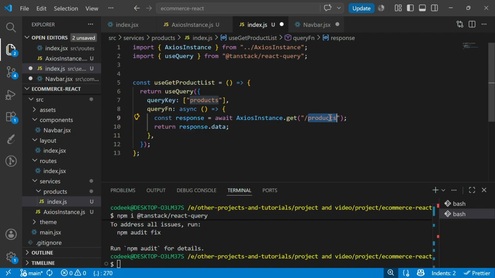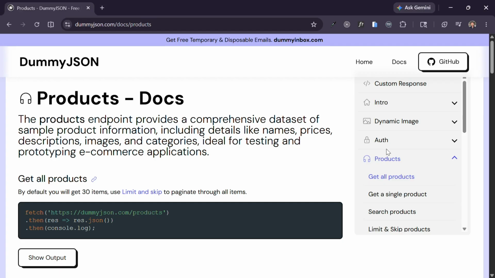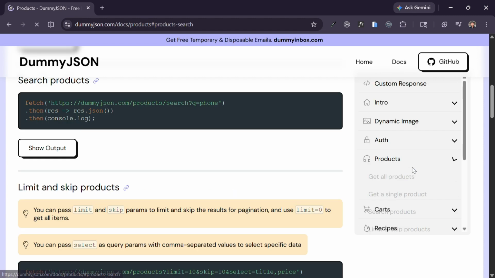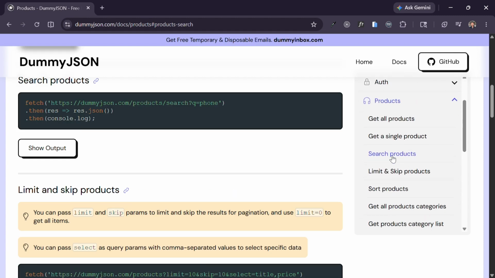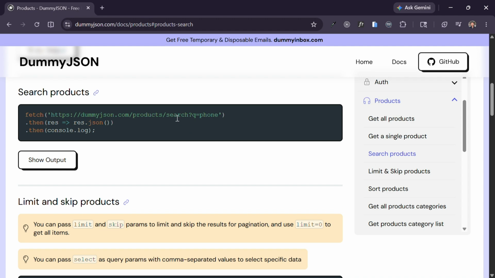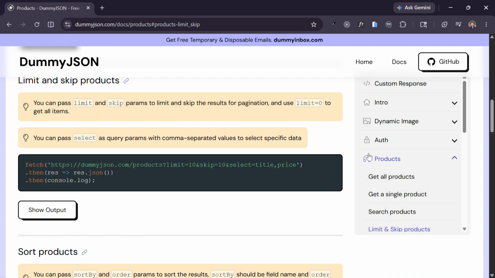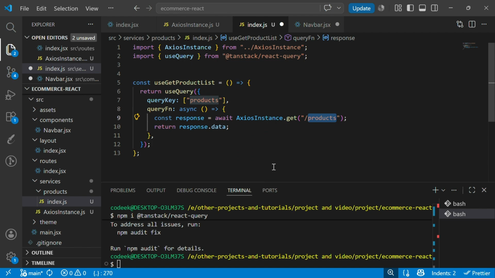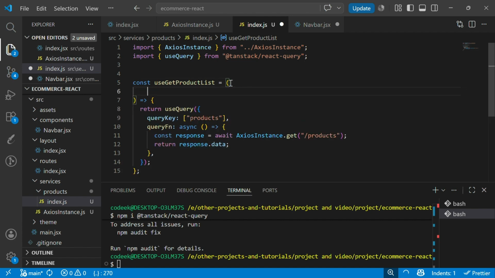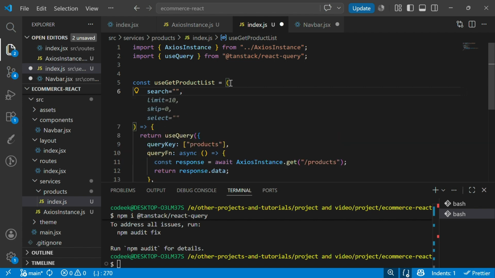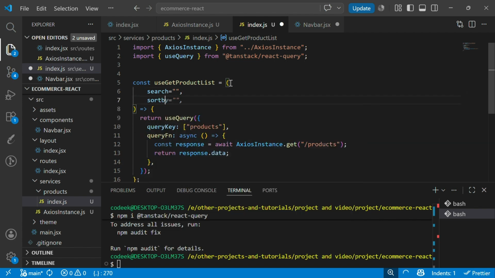And for searching and sorting, we have options over here, right? For search, we'll be using query params. If you see search, the way we are using search is by the query params, right? And for limit and skip, all those things will be used like query params in the URL. So let's go ahead and set up those filters over here. So first we have search, and this is going to be empty by default. And then we'll have sortBy, and this is going to be title. We'll be sorting by title, right?